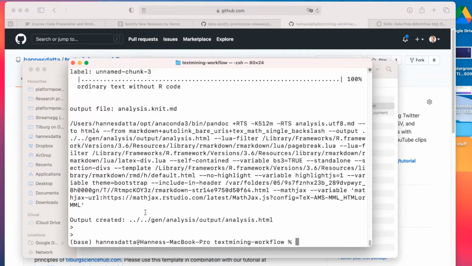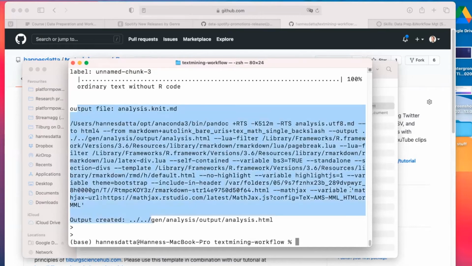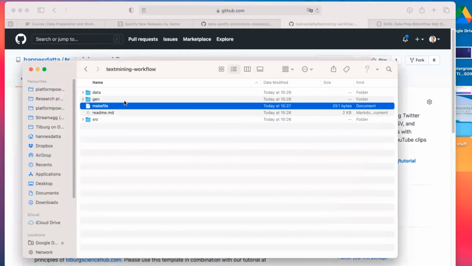So here we are. So what happened? We just ran an entire analysis from fetching the raw data to preparing it, taking raw messy input data and making it look nice. We ran a text analysis algorithm on it, and we just produced an R markdown with the result of our research project just by typing make.